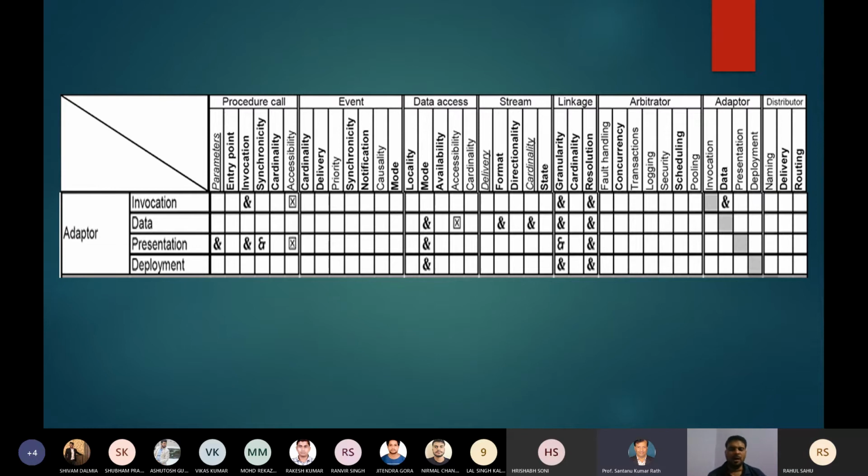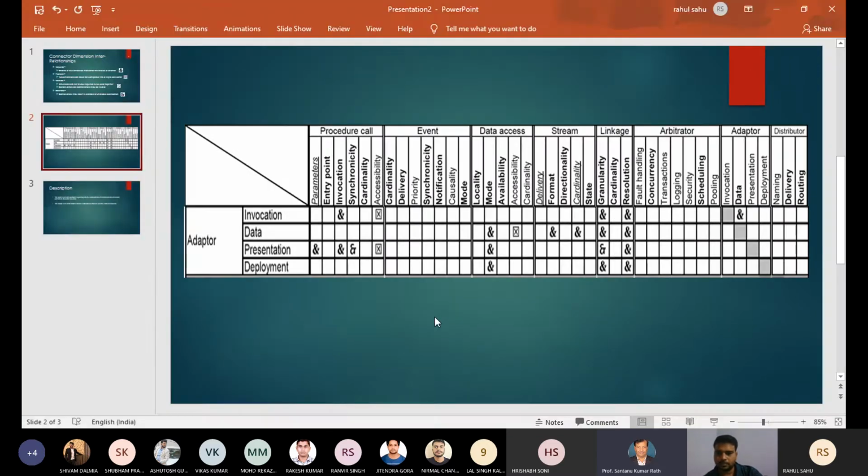So it is different. And the second is your blank, but adapter versus event has a lot of entries. You have made it blank. It's not correct. It's not blank; a number of entries are there. Adapter versus event, a number of entries are there. It's not done properly. You check.